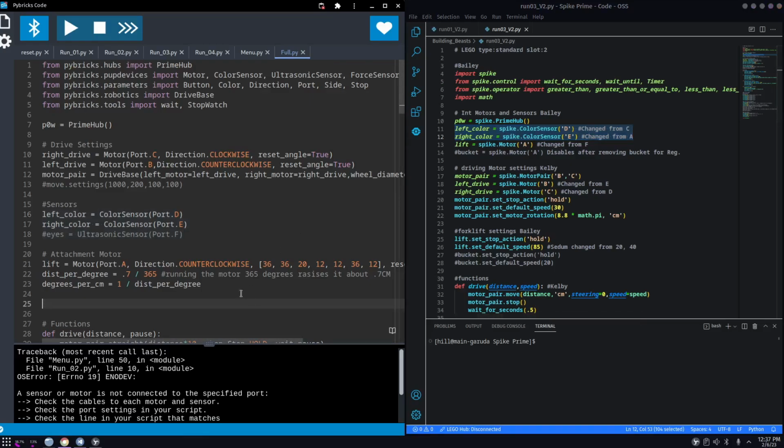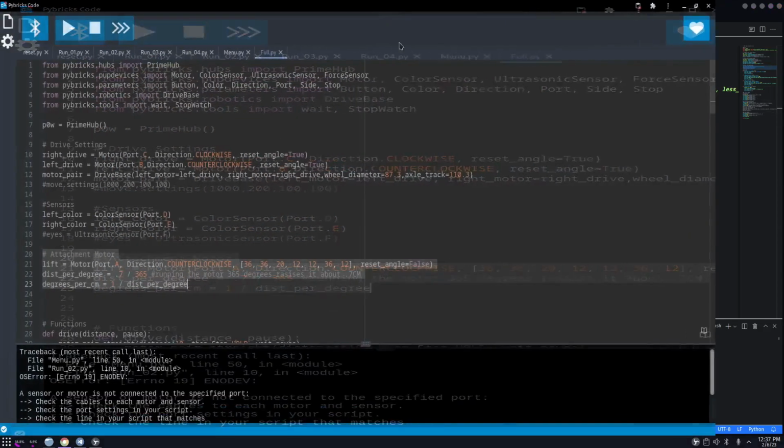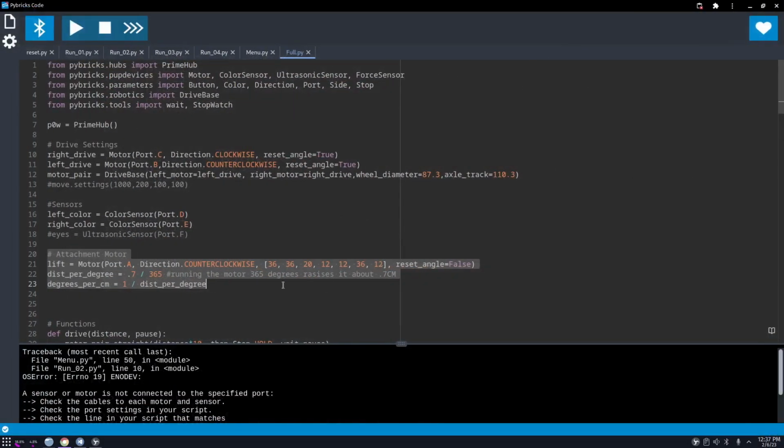We have another big change when it comes to the attachment motors, and that's here in this line of code. For this one, you initialize your forklift here, and then you have additional settings for it down here. So let's bump back over to our PyBricks file and take a look.